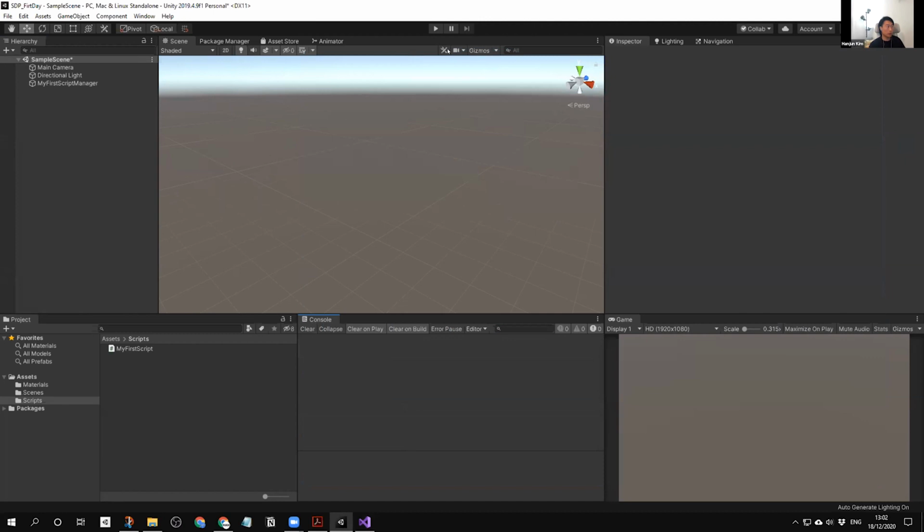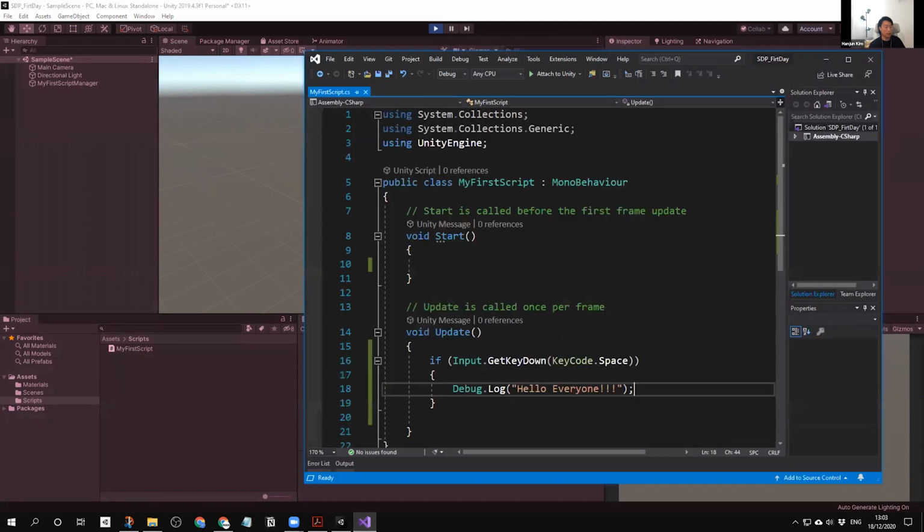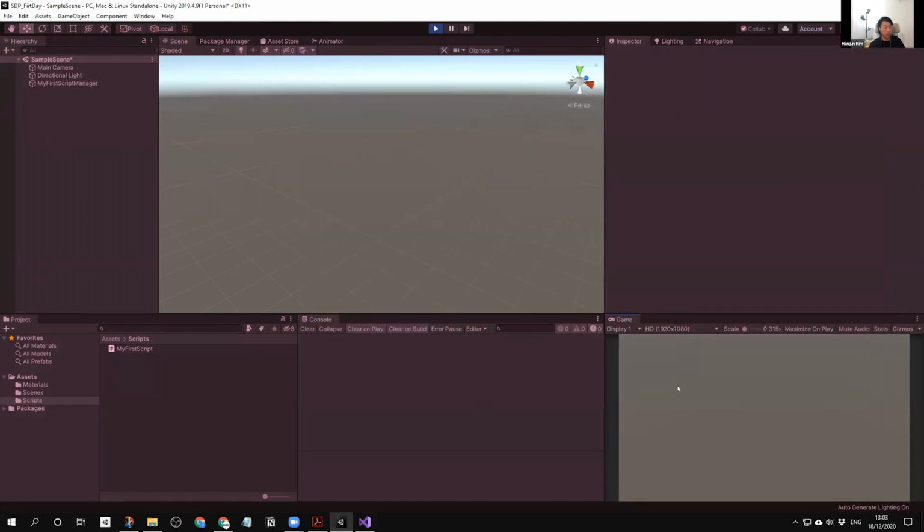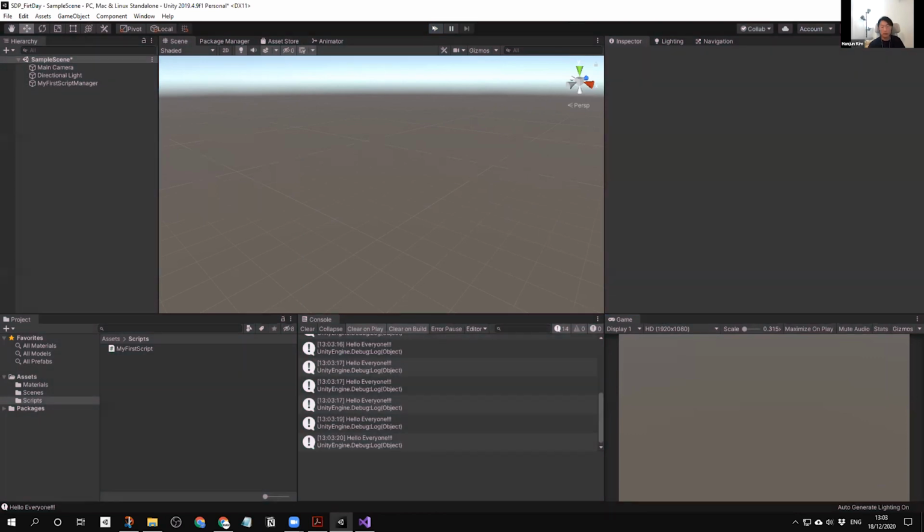I just clear the console. And if I play this one, it's not going to show anything, right? But we said that there's only the space key down. We're going to print the hello everyone. So I go back to game view, and if I press the space, it's going to print the hello everyone, like every time I click the space. Yep, this is the basic understanding of the start, update, and the if condition.